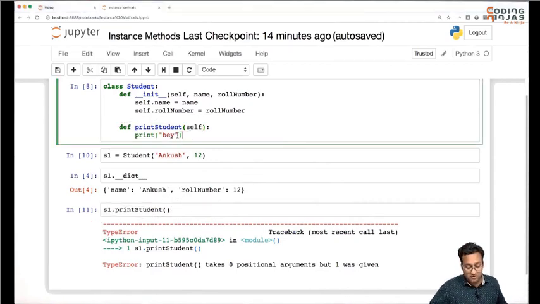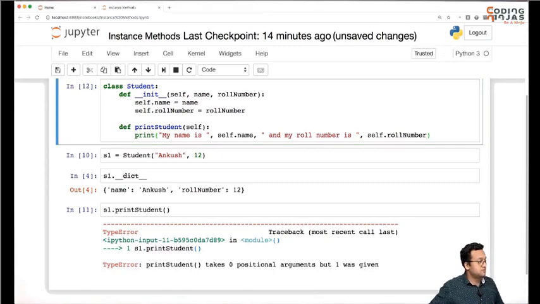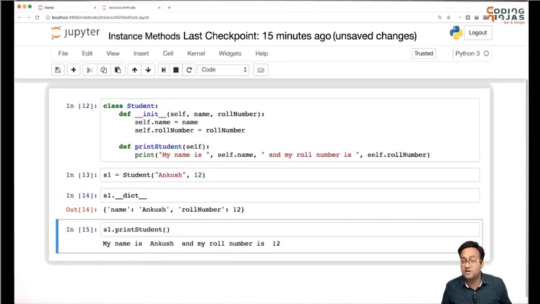Right, so now you have all the information that you needed, and you can say my name is, you can say self.name, then you can say and my roll number is, and then again you can say self.roll number. Perfect. We'll have to create this object again, and it's printing what we wanted it to print.